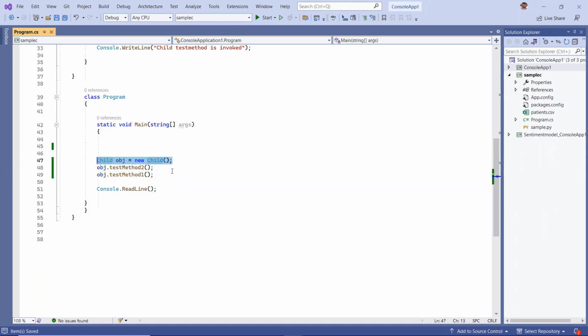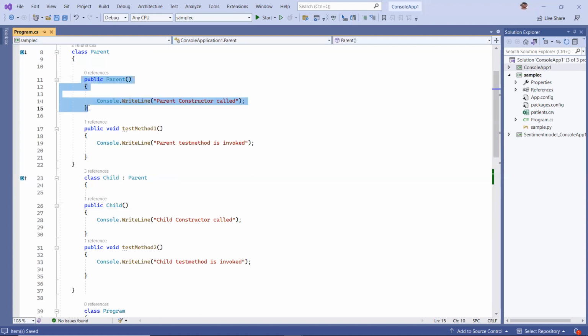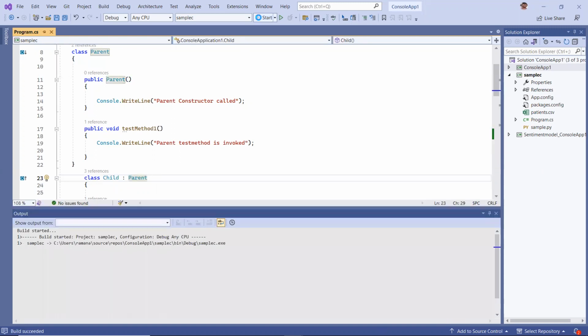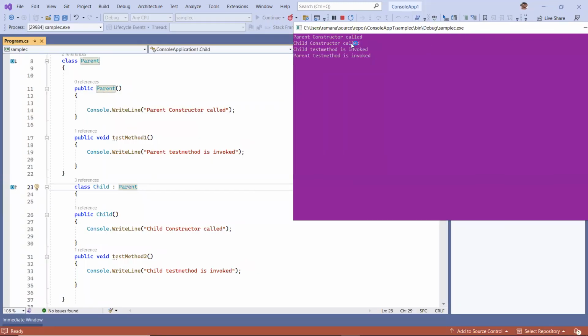When I create a Child object, it first comes to the child constructor, because the constructor is invoked as soon as you create an instance of the Child. While coming here, it again invokes the Parent class constructor because Parent is inherited. Let's see how the output works. Looking at it after running, you can see our parent constructor is invoked first, and then the child constructor is invoked. Then the child method is invoked, and the parent method is invoked.